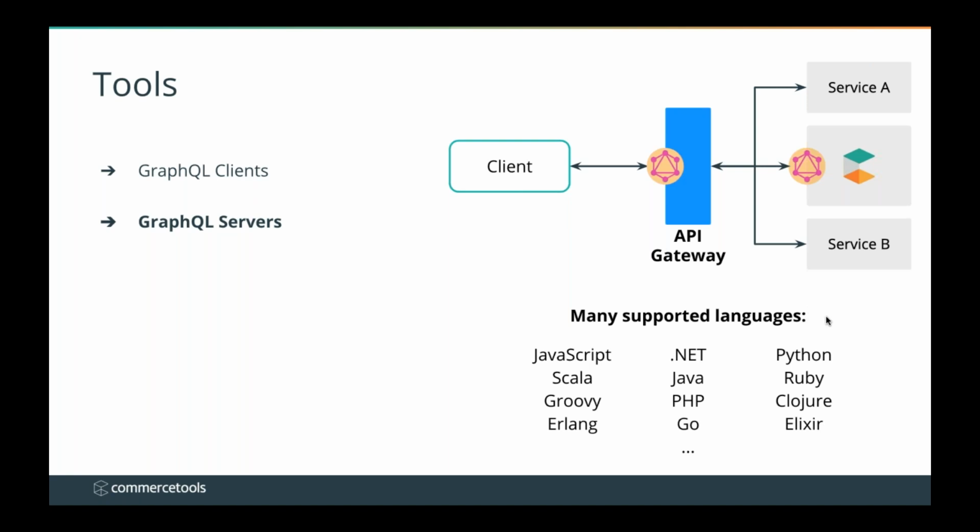But in the case of the supported languages, you don't have to worry, because GraphQL is supported in most of the major programming languages that you can find. So I'm sure you will find yours.